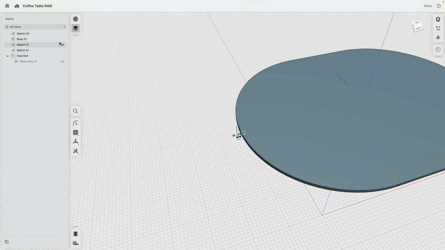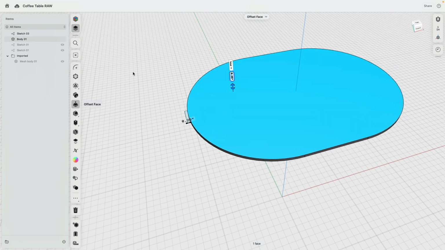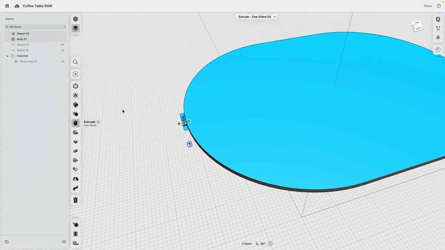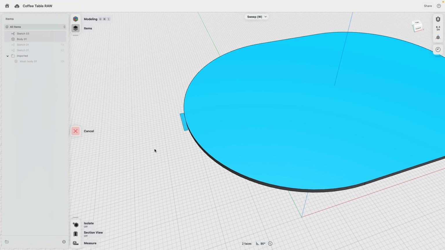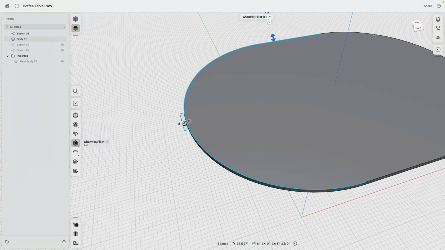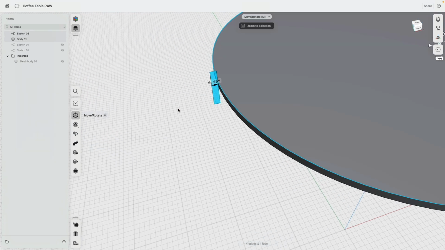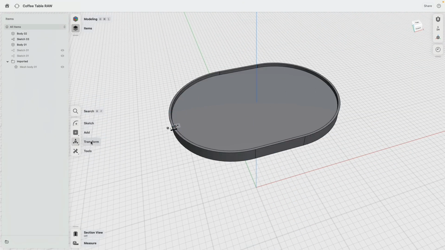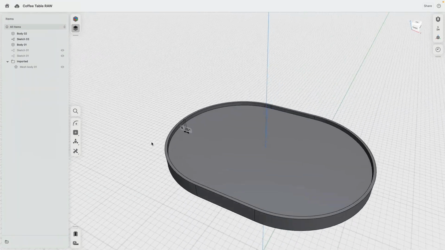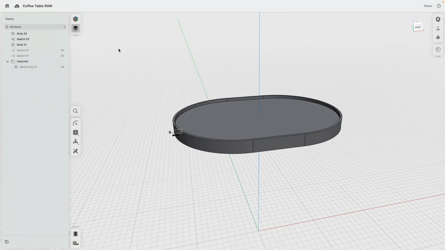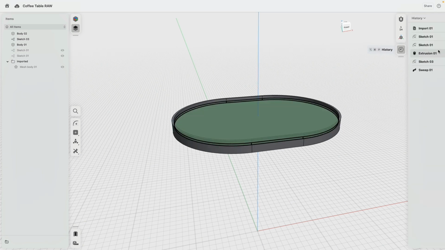There. Now we can actually hide here the sketches. We can select this and then this. Do we get the sweep command? Now we need to select actually the edges. Okay, there we are. And there the profile. And perfect. Look at this. So you see, pretty easy.